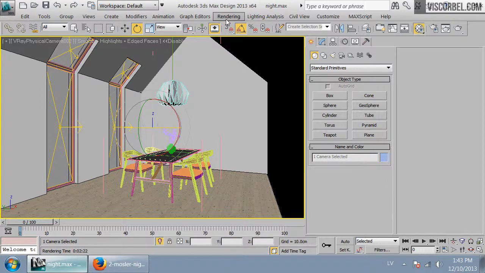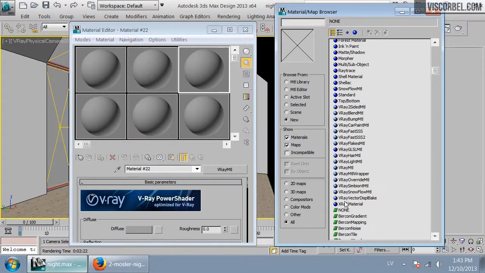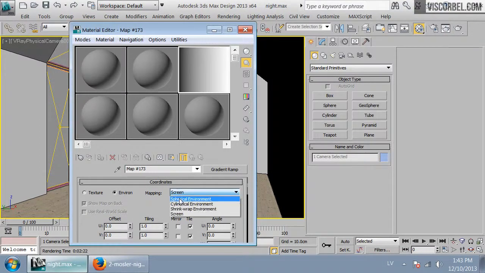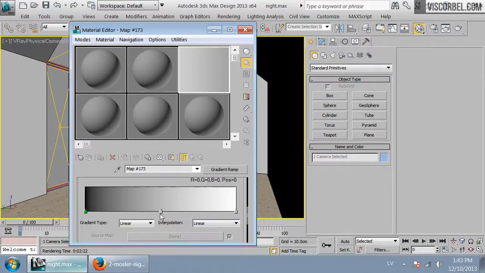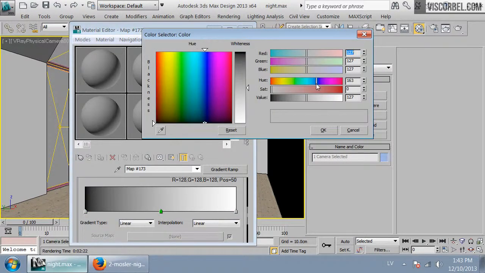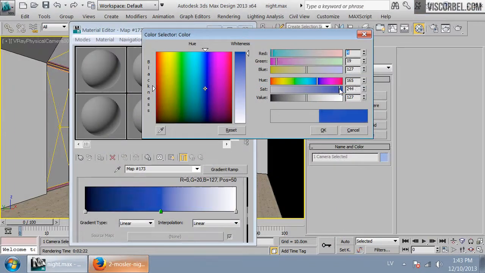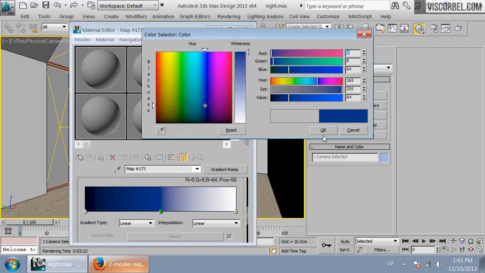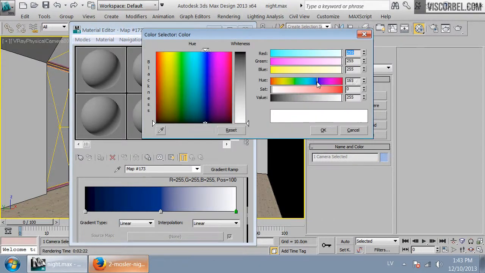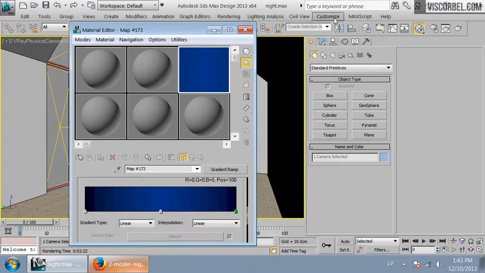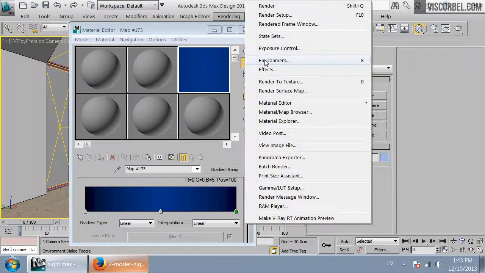So basically, it's as simple as creating a gradient map. So let's create a gradient ramp, and change the mapping type to spherical environment. Set the horizon to darkish blue, like that, and the top to even darker blue. So something like this. I'm just going to use this map in my environment slot.